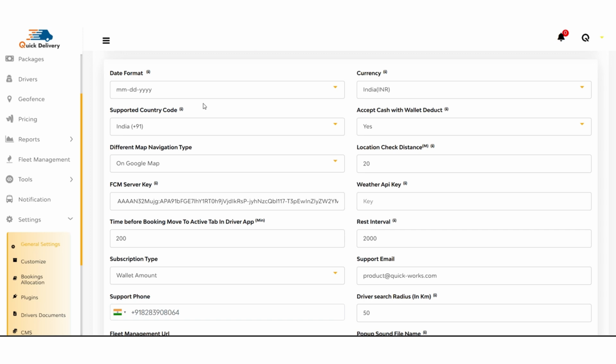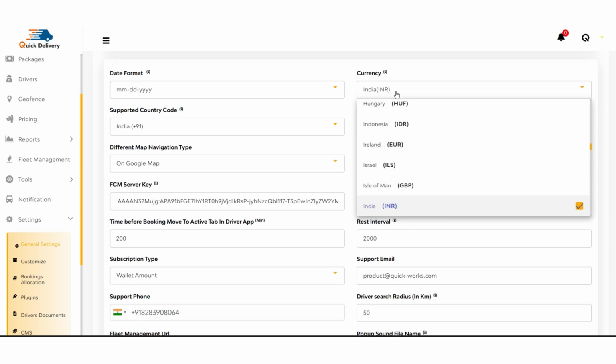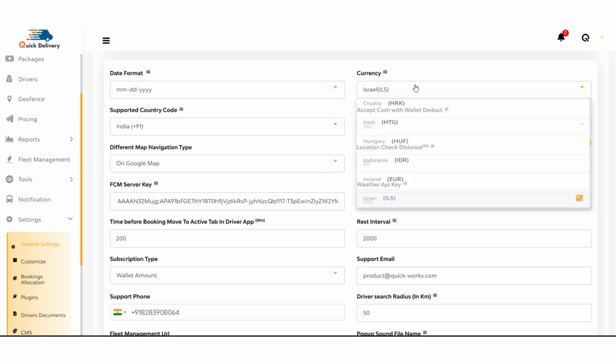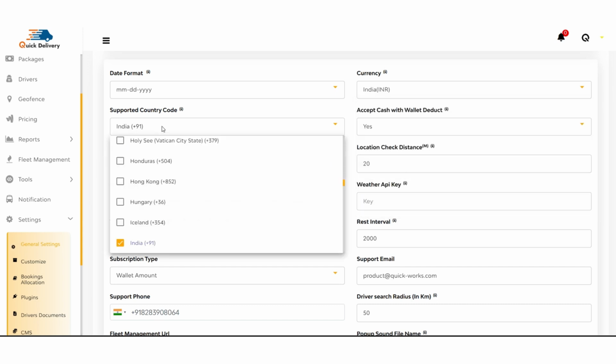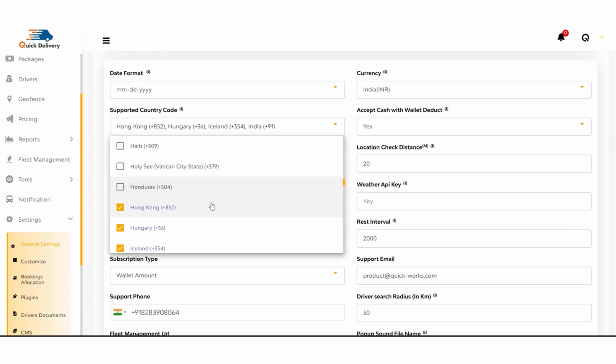Next, there are some general settings. Date format. Choose the preferred format. Currency. Decide which currency should be used for amounts and payments, like INR. Once selected, all further billing on the platform will appear in that currency. Country code. Select the supported country codes, which will be accepted on the platform.